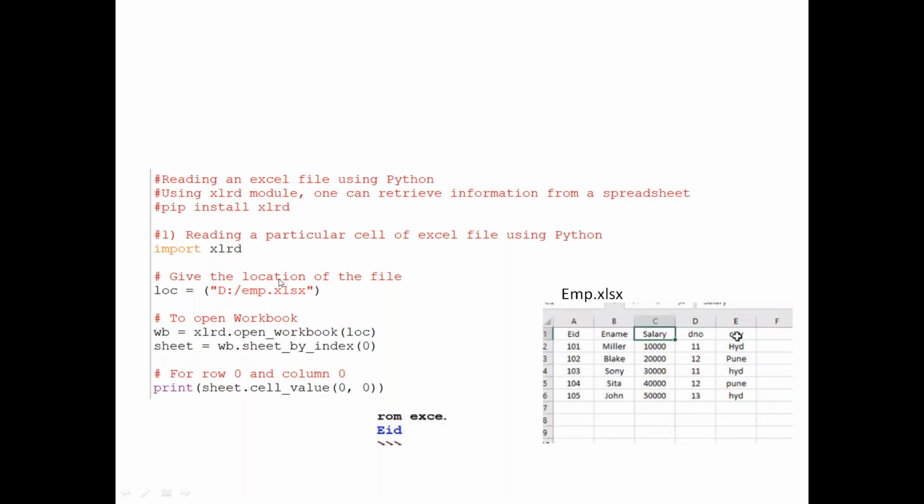So how to do that? I'm trying to open an Excel file which already exists. I have an Excel file like this: EID, ename, salary, department number, and city. To open a file, use XLRD.open_workbook and the location where the file exists. I can give the entire path directly, like d:\emp.xlsx, or store the entire path in a variable and give the variable name. So the workbook is going to open. Now within that workbook, what is a sheet? workbook.sheet_by_index.